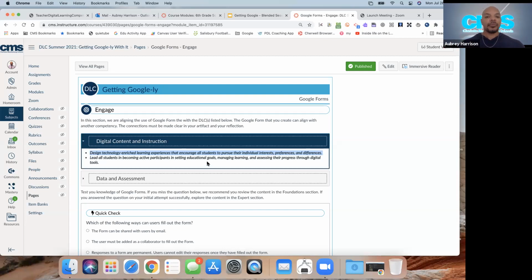But I just wanted to make sure you were aware that when we're looking at this, we are looking at full alignment. Whichever competency you chose, your product fully addresses everything in that particular competency.